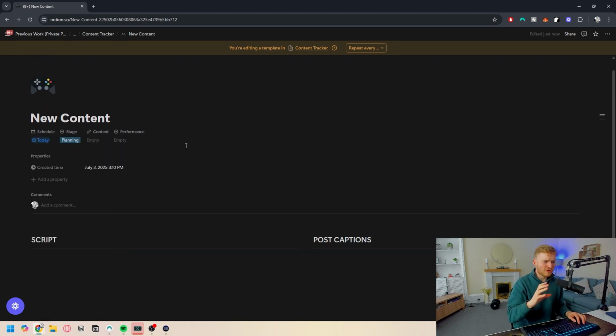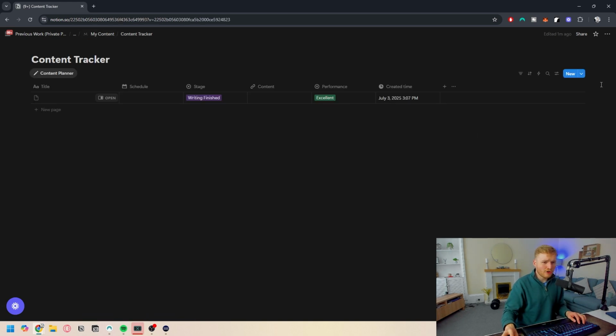The stage for anything that we start is going to be planning, and what I'm going to do is just the schedule for today, just purely because it's going to be easier when we're actually tracking all of that with what's going on. And we're going to make that new content just our regular one. It means that any new page that we add in is going to be for today, and that we're in the planning stage. Makes it really, really simple as we go along with it and as we push it forward.